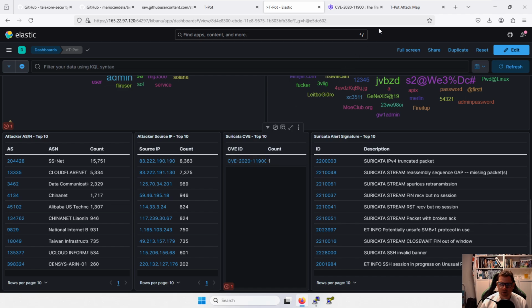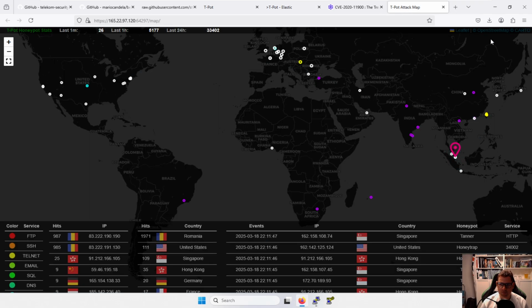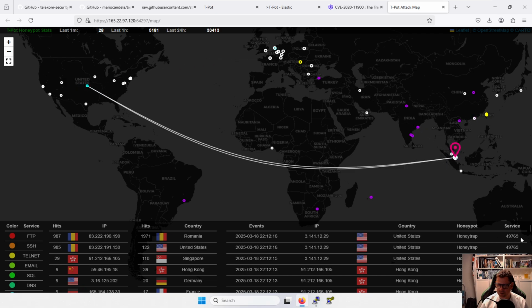Now, if we have a quick look at the Teapot attack map, this is also a really interesting view. You get kind of a live view of attacks coming in, but you also get these little dots that indicate where the attacks have come from. So you can see that my honeypot's here in Singapore, and you can see the attacks coming toward it. What is also interesting is you can actually see which honeypot is being triggered and what the service is. So currently there's a lot for Honeytrap.